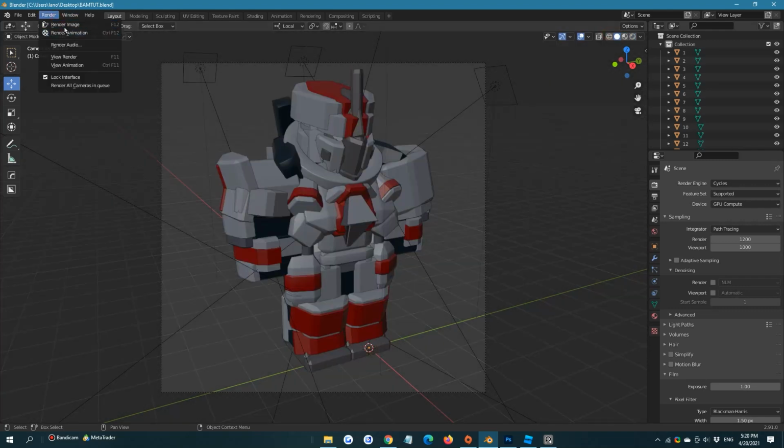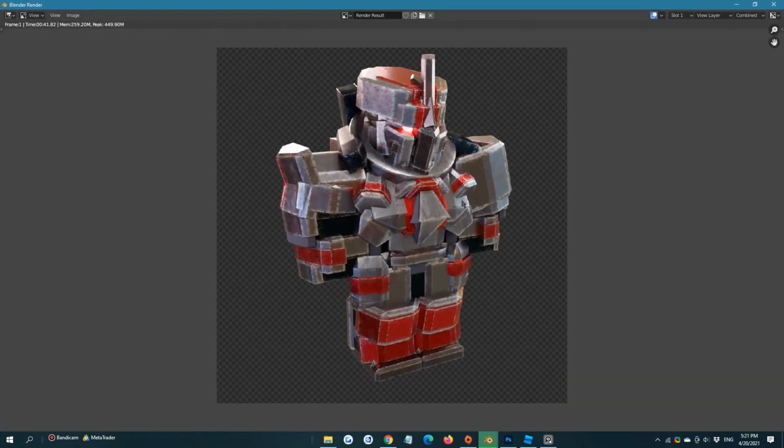That's how you transform the model. Then when you render it out, that right there will be your final result.